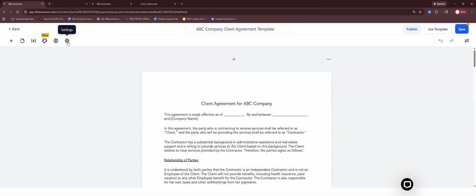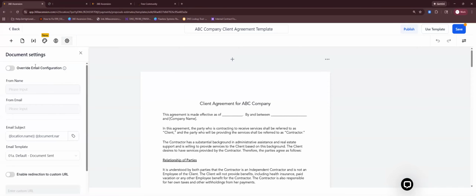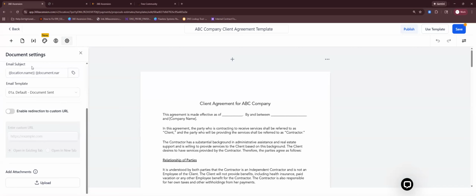Actually, I'm sorry. We're going to click on the gear for settings. So if you scroll down, this right here. If you see where my cursor is, if you turn this on, this enables you to redirect.